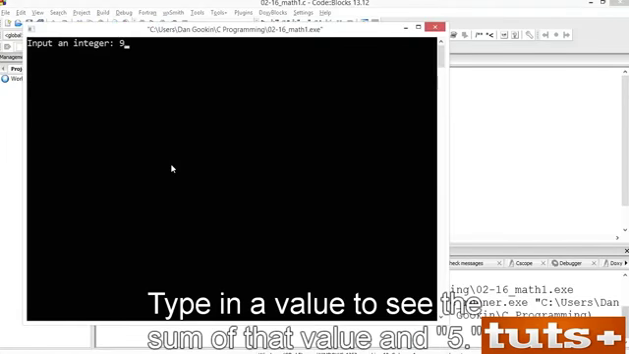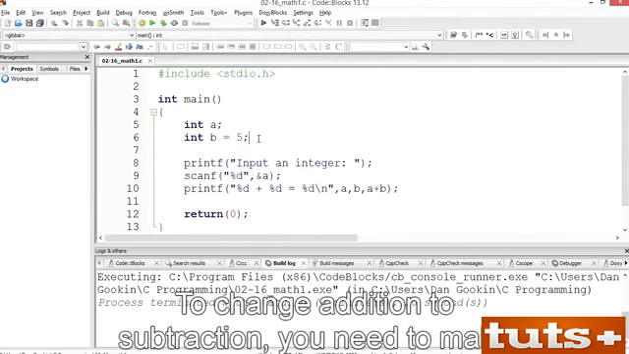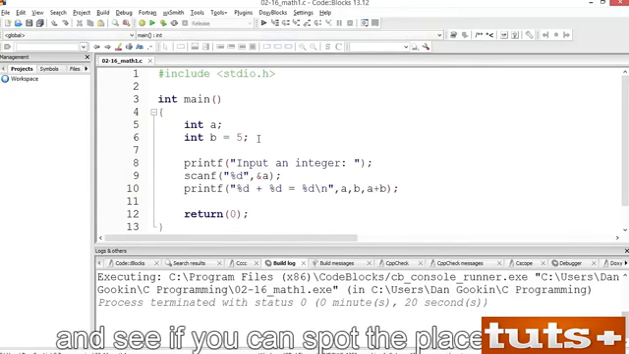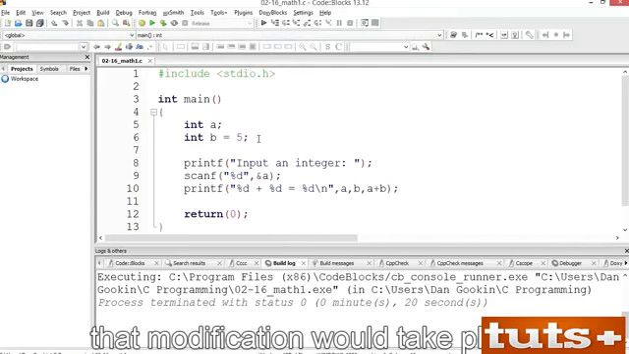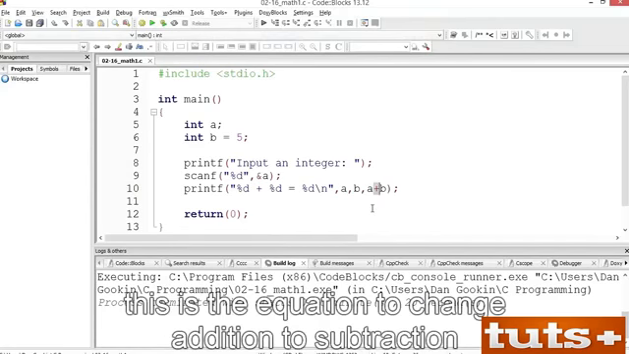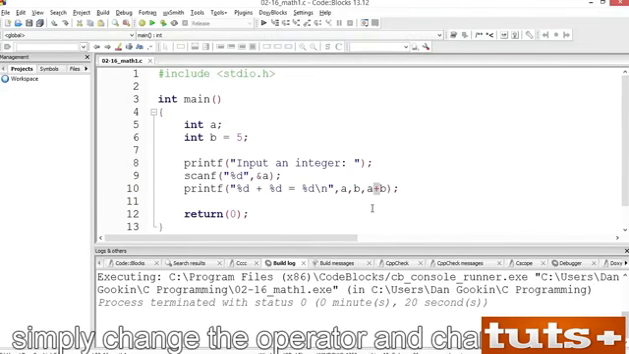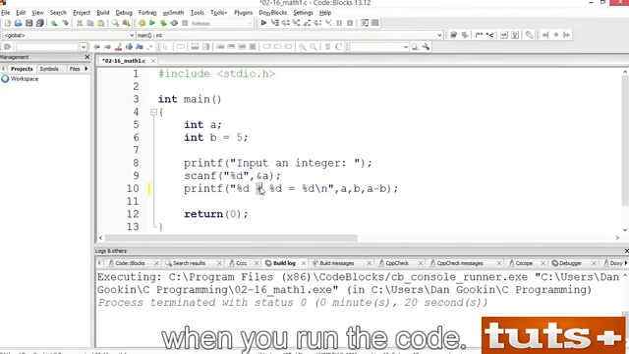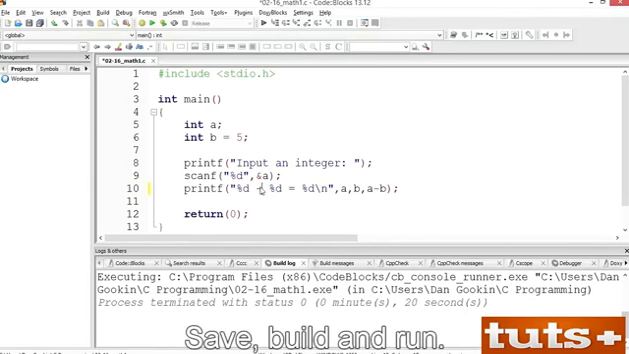To change addition to subtraction, you need to make only one modification. Look at the code for a second and see if you can spot the place where that modification would take place. Here's where it would, right here. This is the equation. To change addition to subtraction, simply change the operator. And change it here in the display string, just so that it makes sense when you run the code. Save, build and run. You'll notice that negative values are calculated as well.